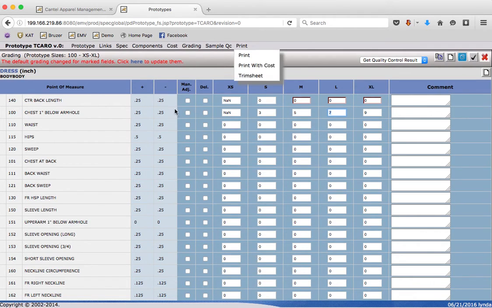If I need to manually override a specific measurement that isn't calculated, I can just click on the manual override and I can type in exactly what I want. 2.5, 3.2, leave that at 5, 7.1, and 9.1. Okay. Then when I'm done, I hit the checkbox.